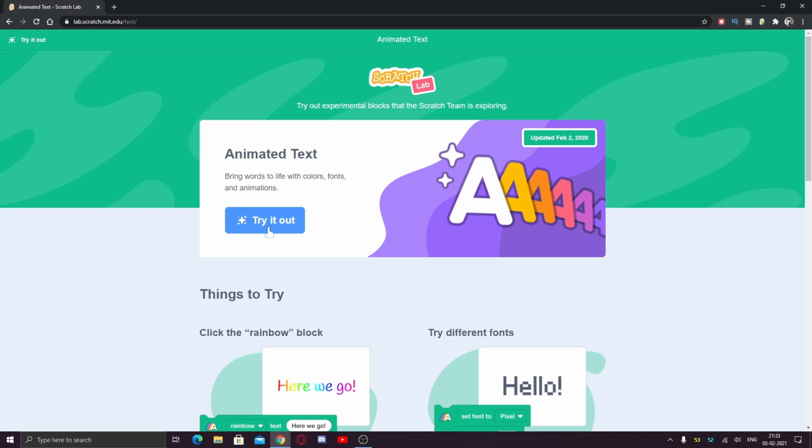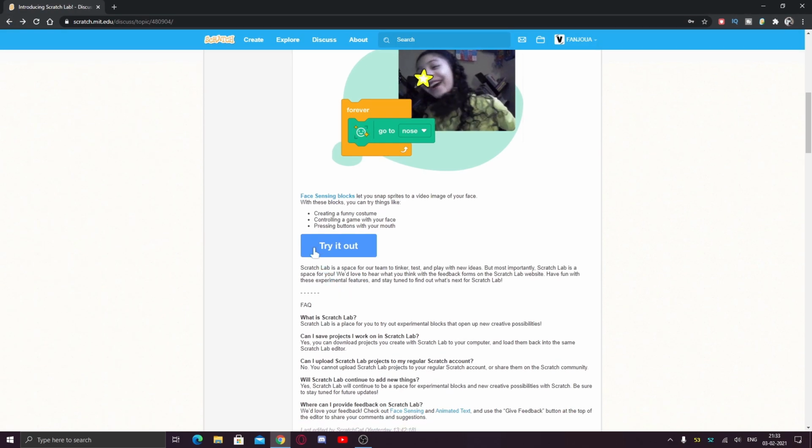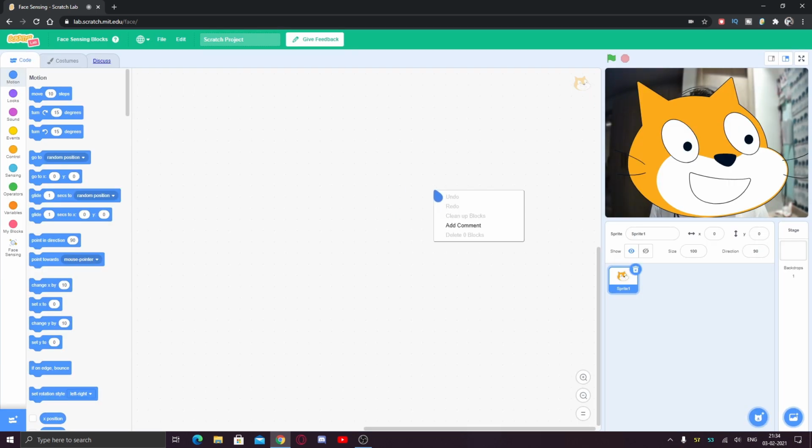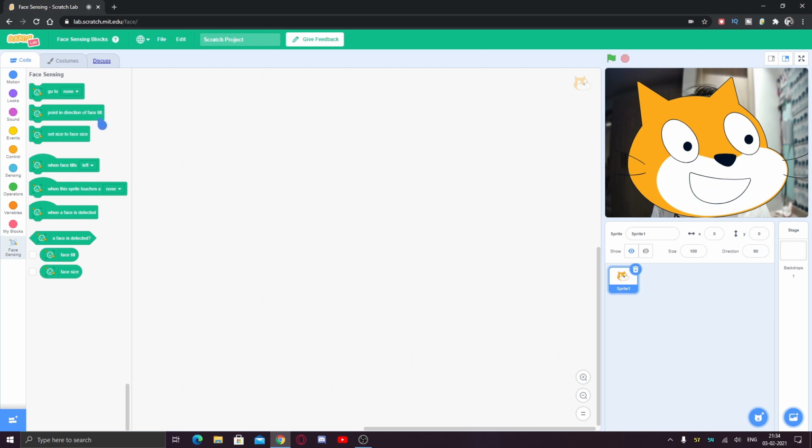So let's try the other feature they introduced. This is face sensing blocks. Try it out. As you can see, this detects my face and turns on my camera. I won't do my face reveal in a tutorial video. I've increased the size for now, so we can still work with it. You can see these blocks are really awesome.